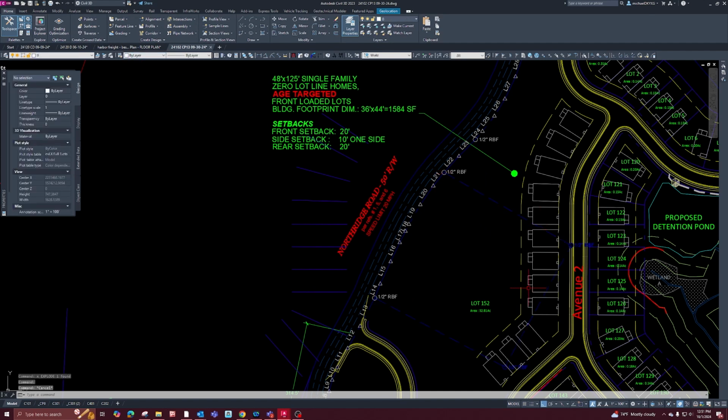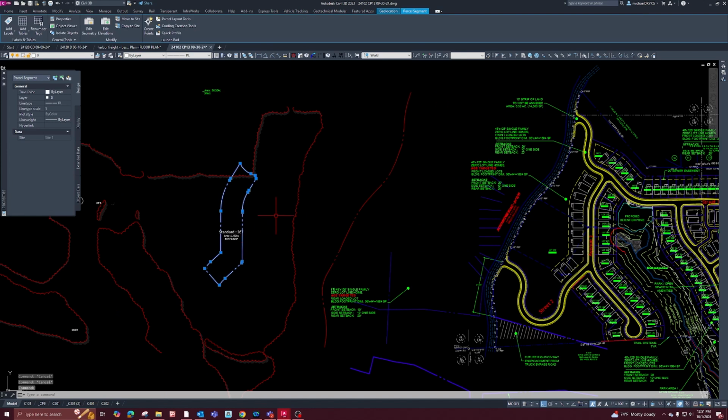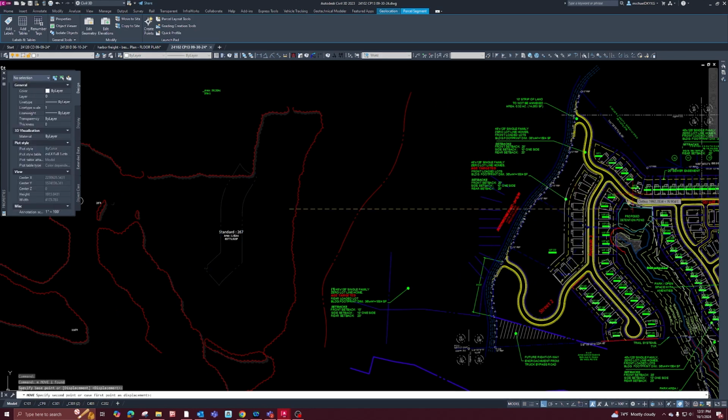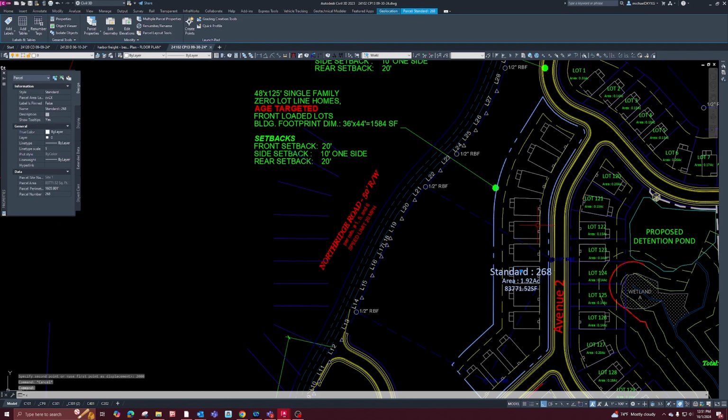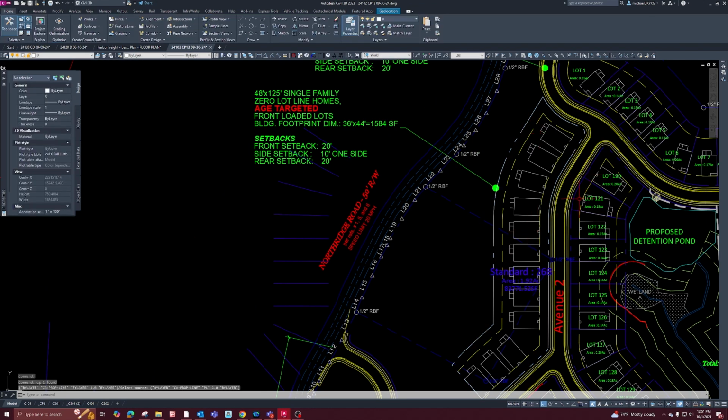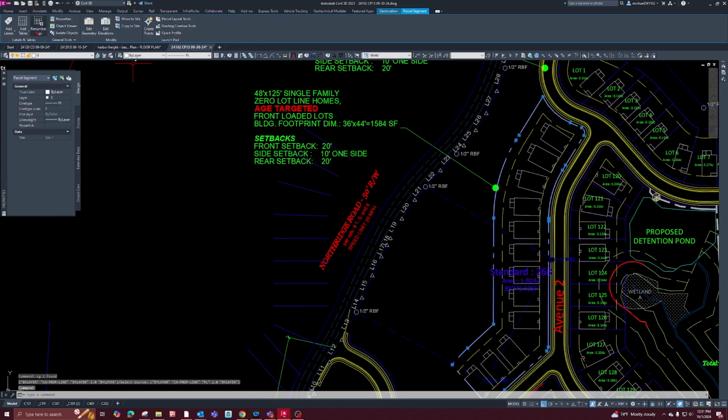So even though this layer was turned off, since the parcel segments were in model space, it was trying to subdivide that parcel again. So now if we move it back over, it's just this one parcel here. So we'll put it on to the correct layer.